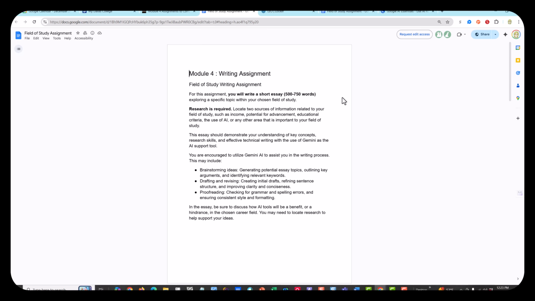You are encouraged to use Gemini AI to assist you in the writing process. This may include brainstorming ideas, generating potential essay topics, outlining key arguments, or identifying relevant keywords; drafting and revising, creating initial drafts, refining sentence structure, and improving clarity and conciseness; or proofreading, checking for grammar and spelling errors, and ensuring consistent style and formatting.